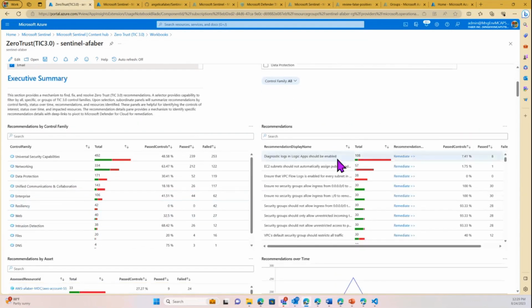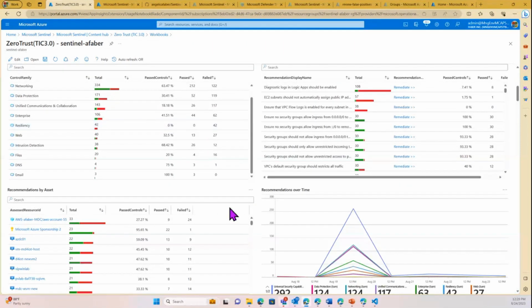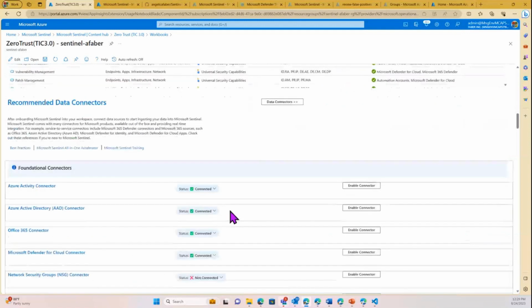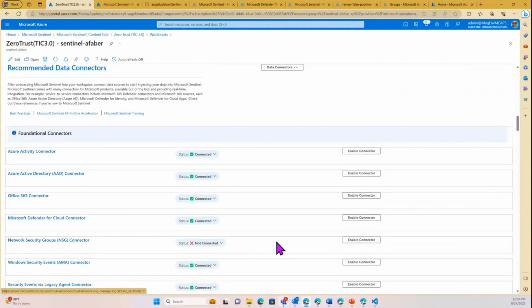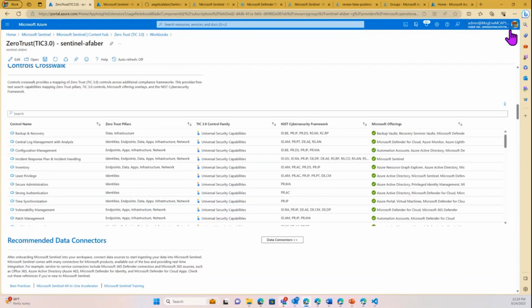So it has a lot of the data that I was showing you. This is obviously tracking a different framework, which is the Zero Trust framework. But this one has recommended data connectors too. So it'll show you if it's connected, if it's not connected. You can enable the connector as well from here.